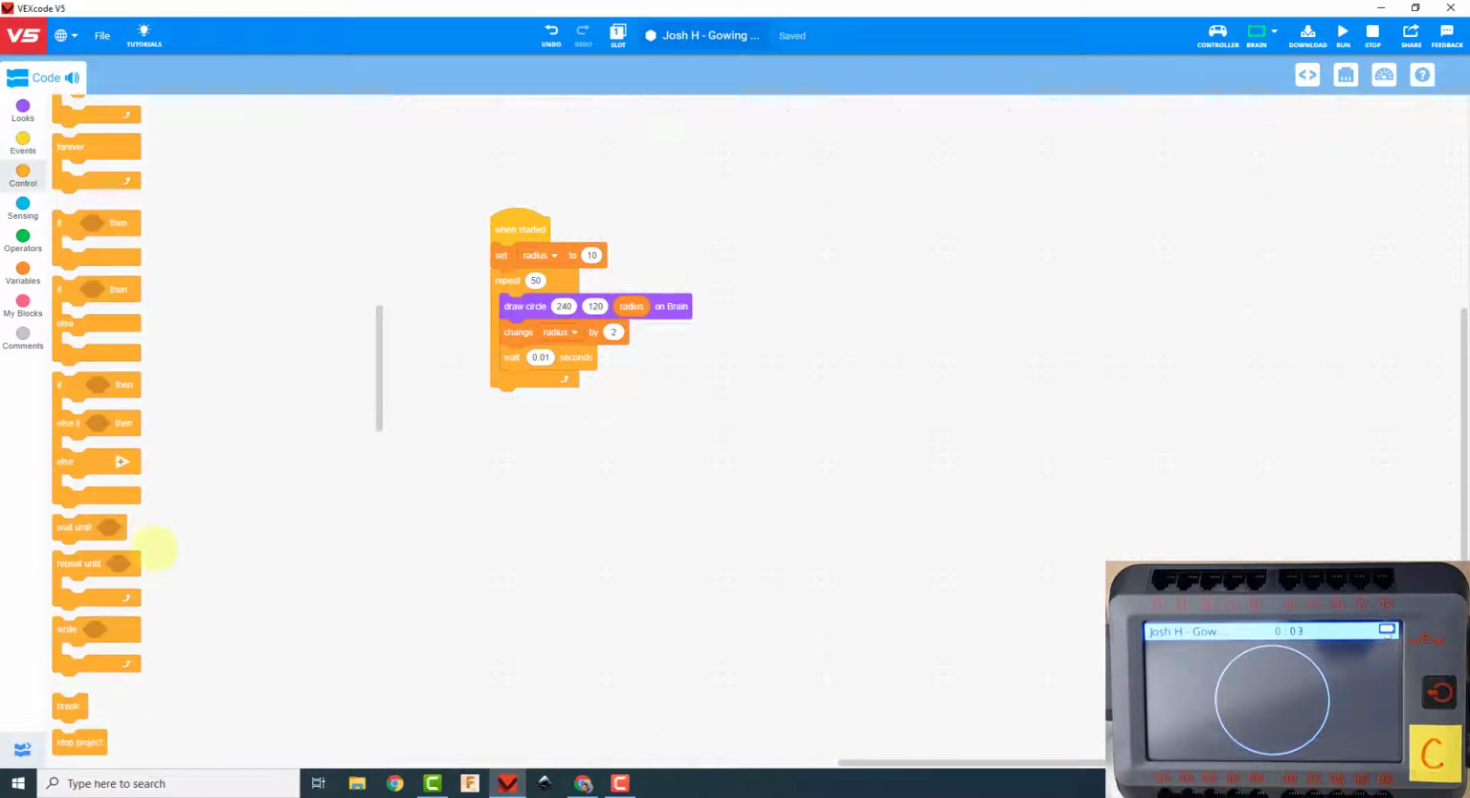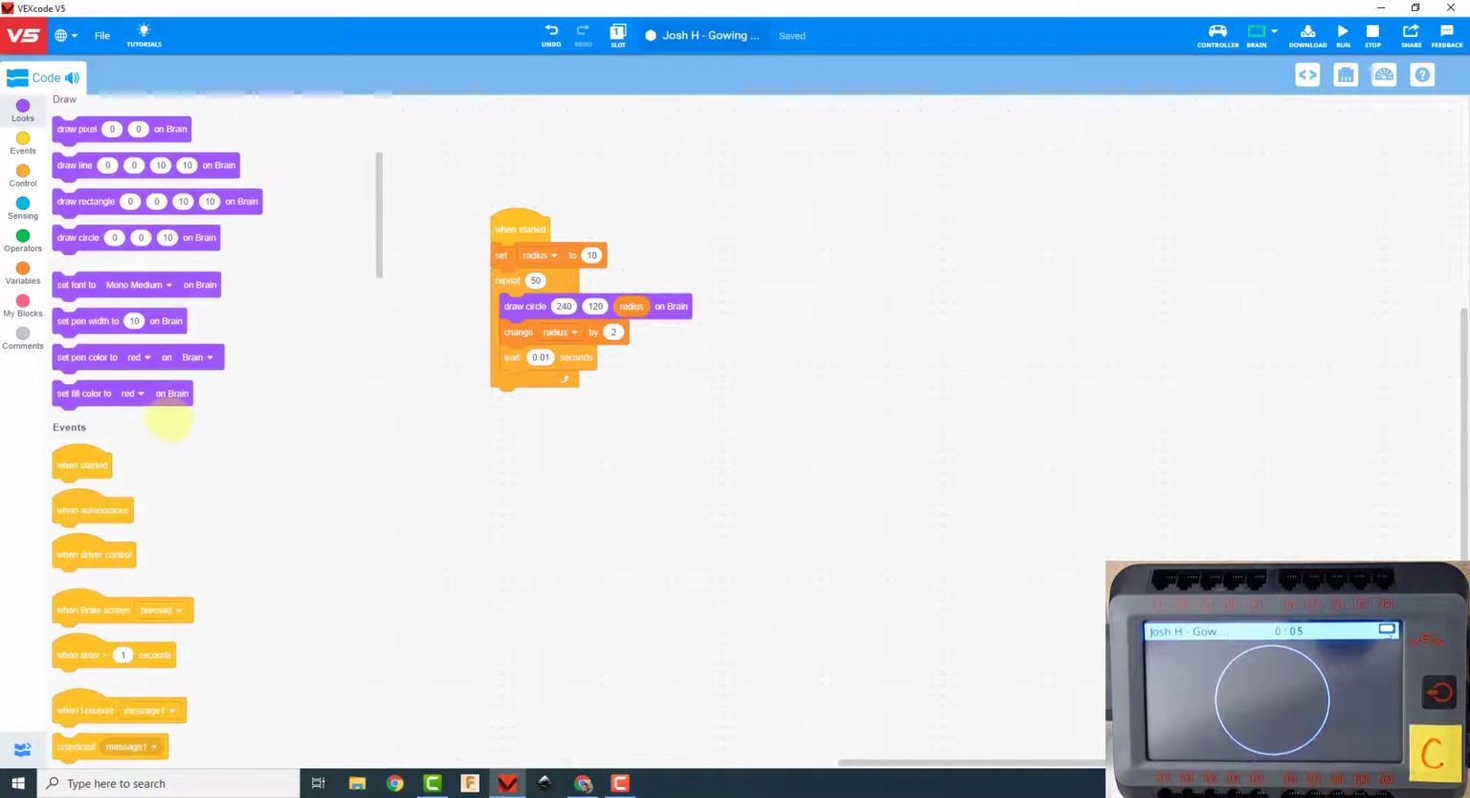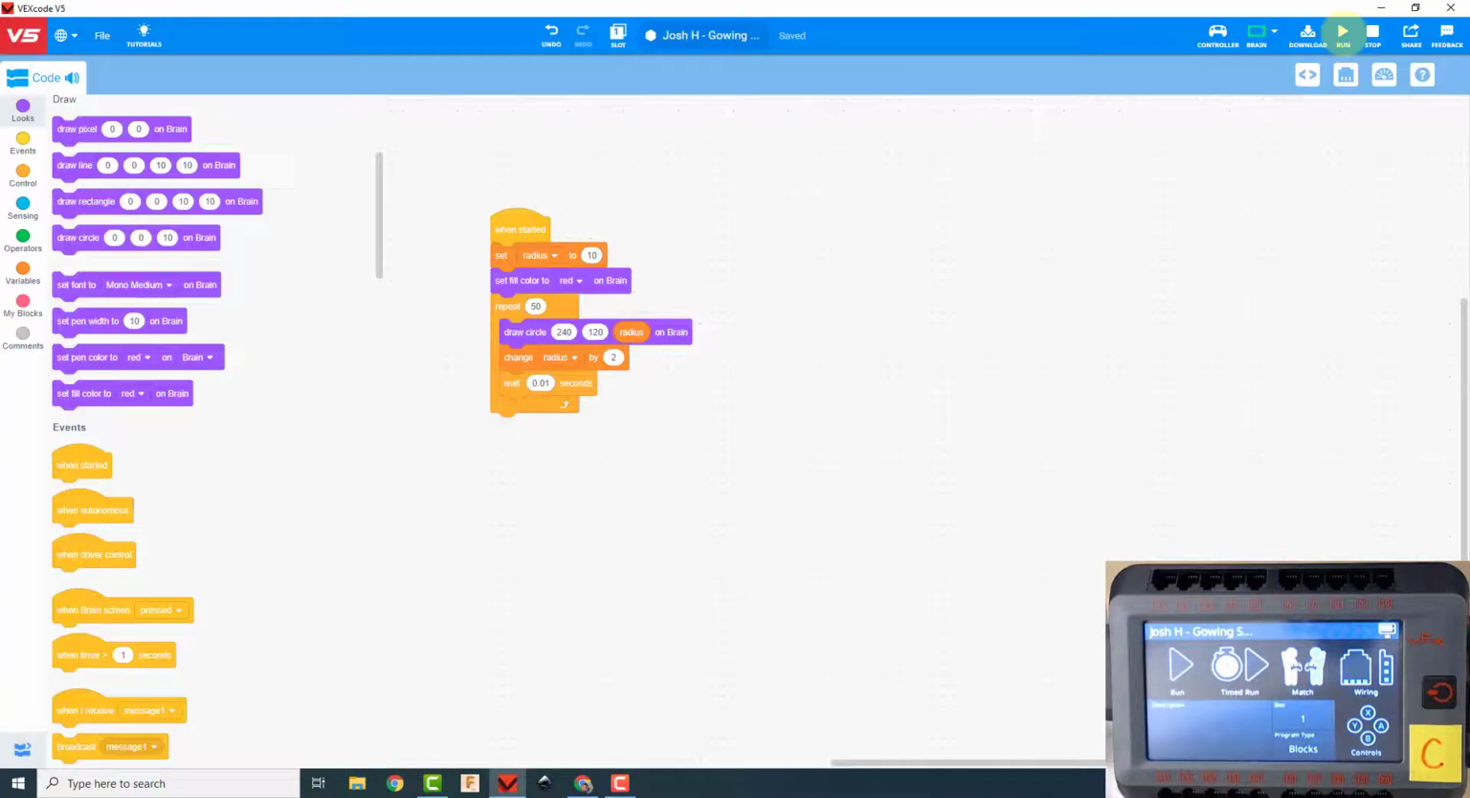And I can do other things. I can add some fill color to it. So just drop a fill color command in here. Again, I'm dropping this outside the loop because it doesn't need to be repeated every time. And then download and run that. And now I've got a red circle with a white line around it.